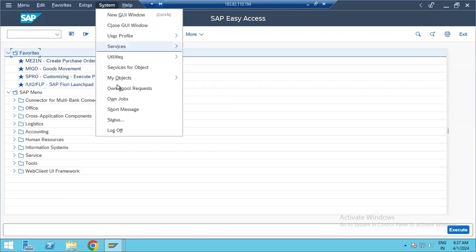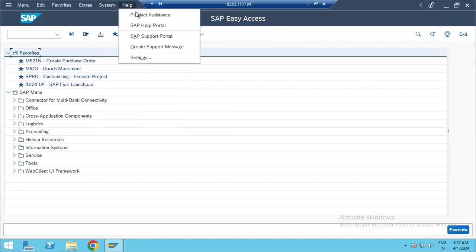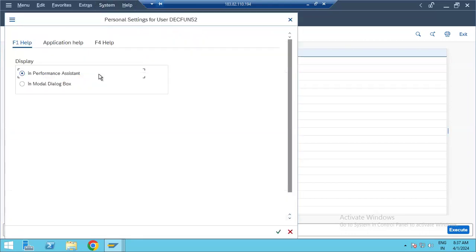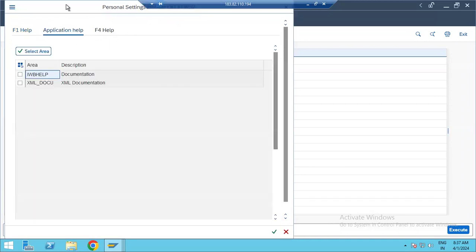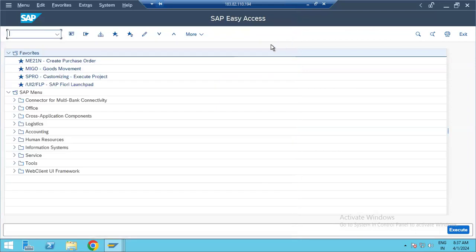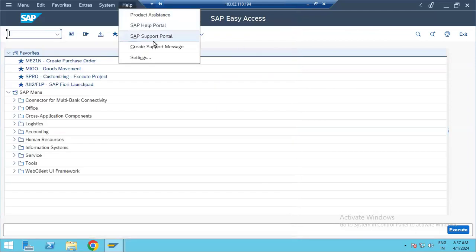So what do you need to do here? You need to change the settings and modify that. This is the S4HANA system, right? They have different options here.